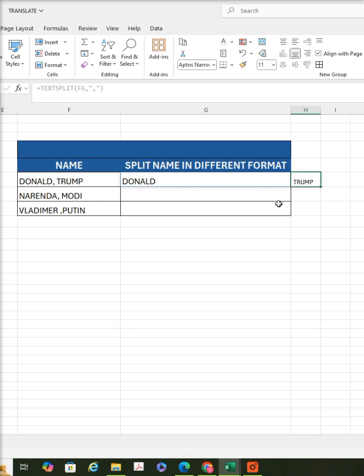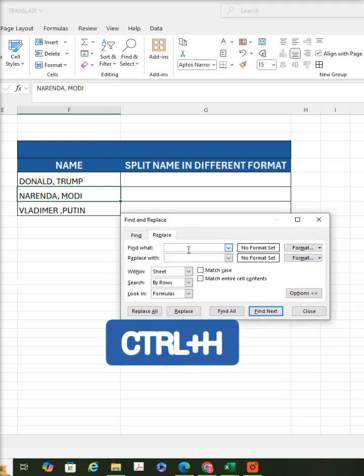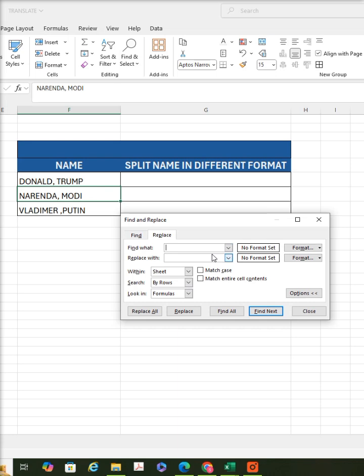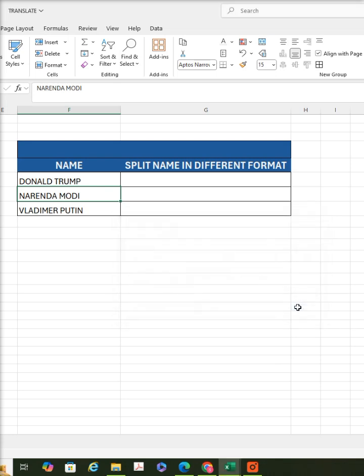Normally, when we want to remove the comma, we can use Control H for find and replace. So when we press Control H, we can see Find and Replace here. Find what: we need to find comma, and replace with empty. So just click on Replace All. We can see here everything has been replaced.